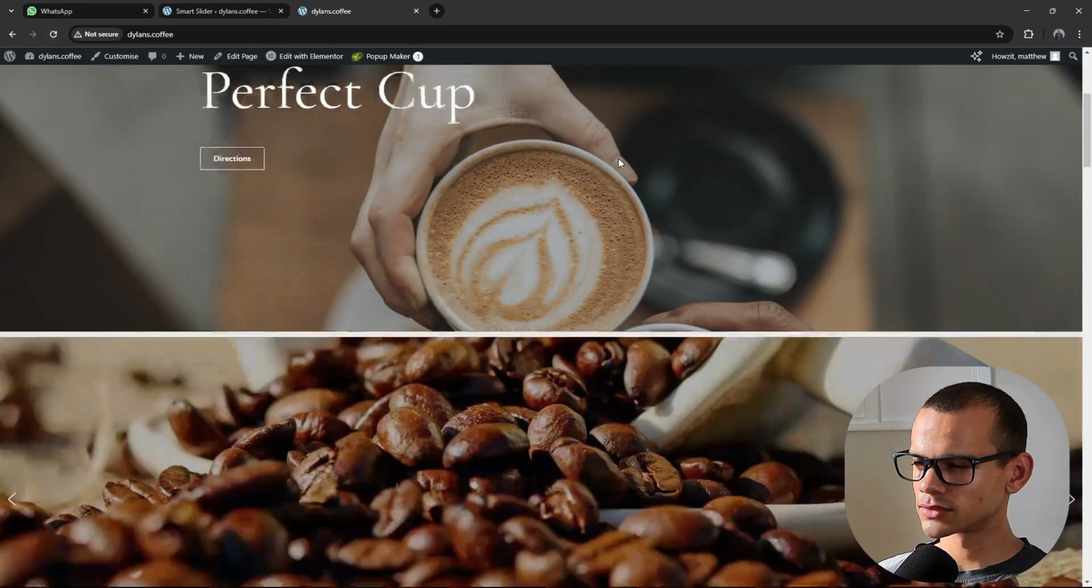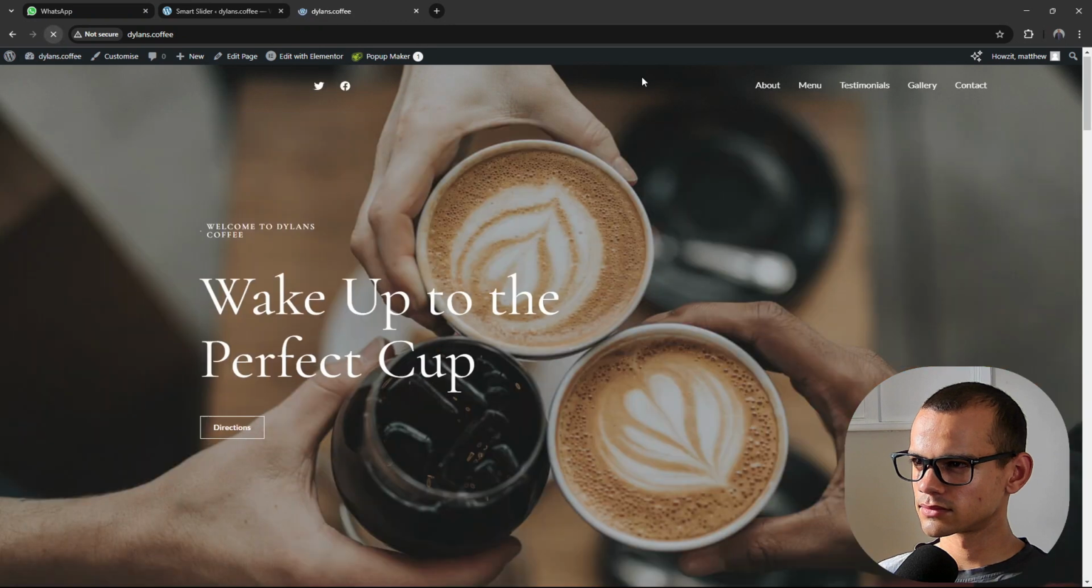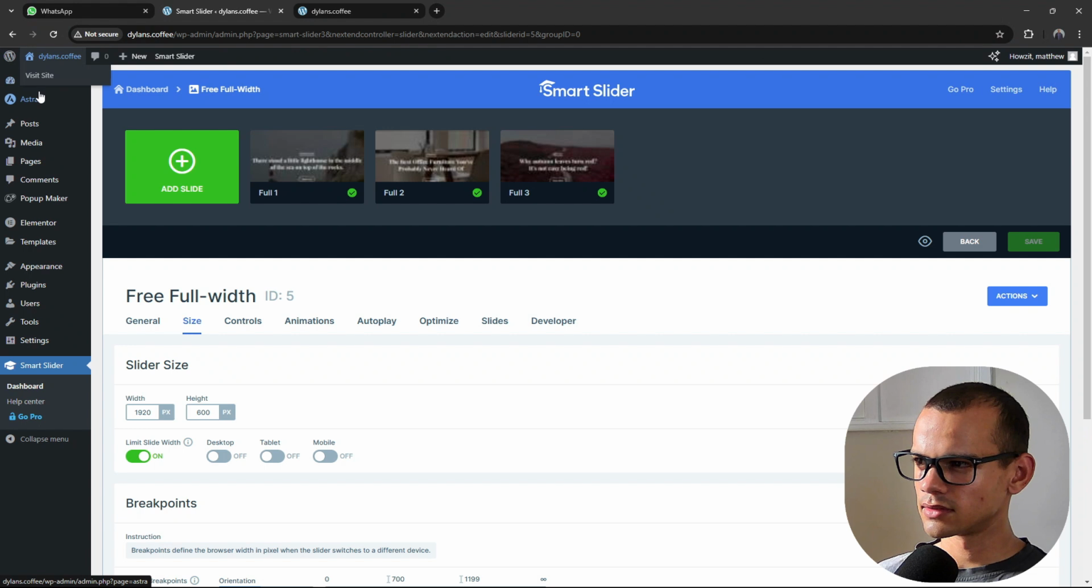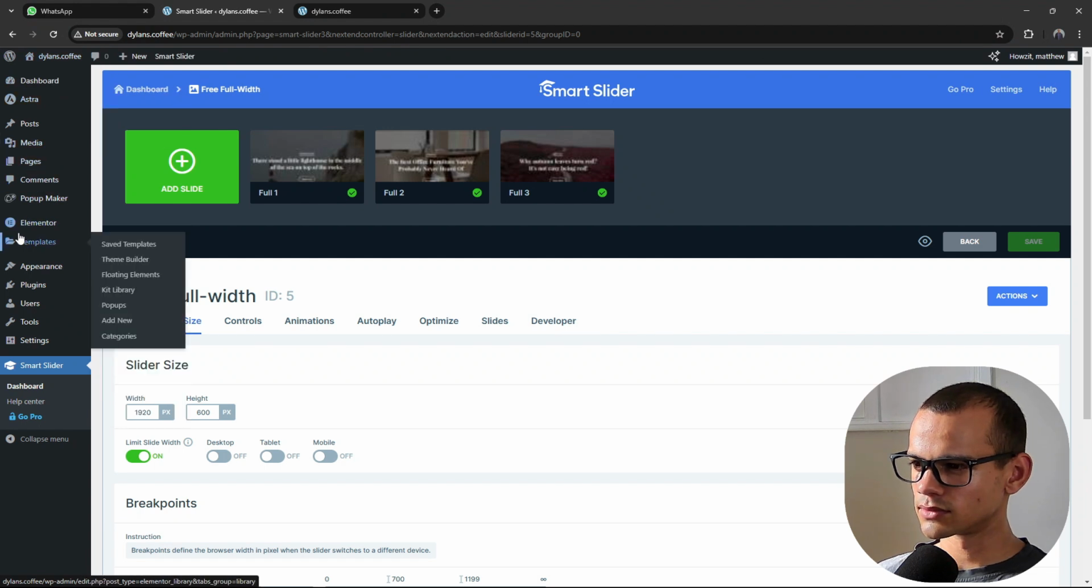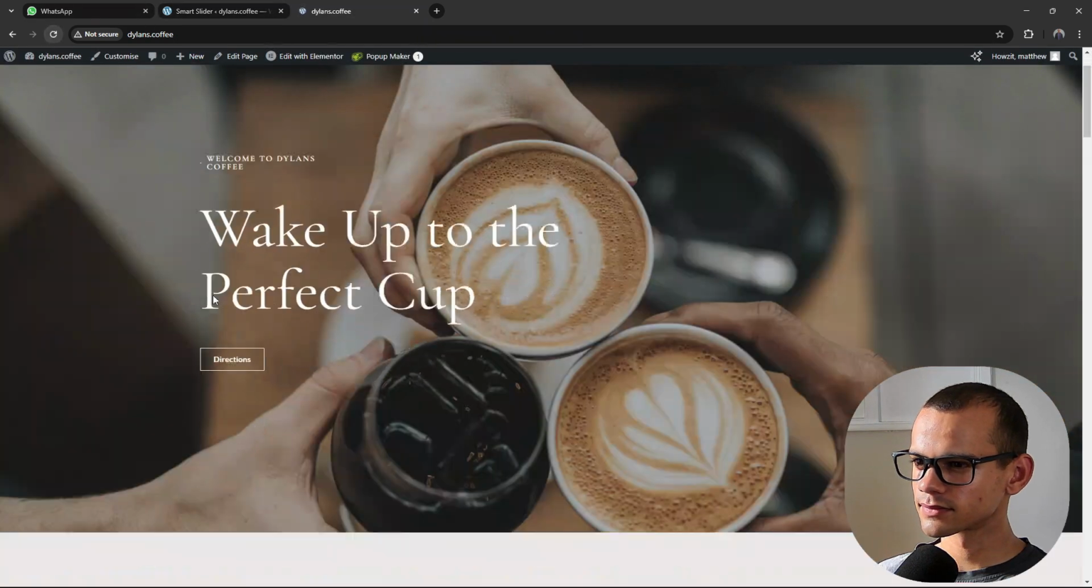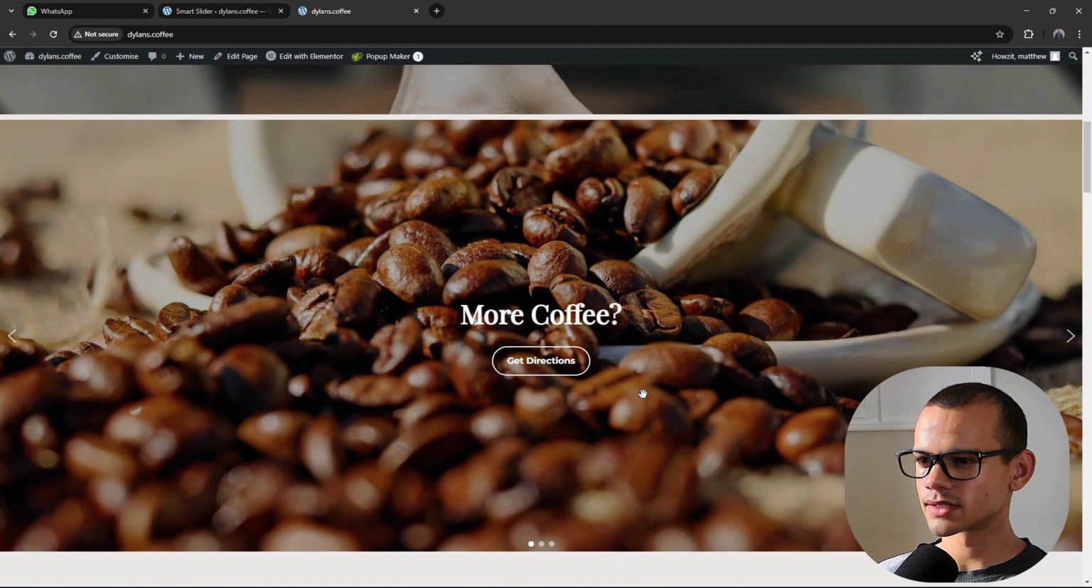I'll refresh. Nothing happened. Let me go to, oh snap, I changed the width. Let me change the height to 800 and see what happens. That's how you change the height.